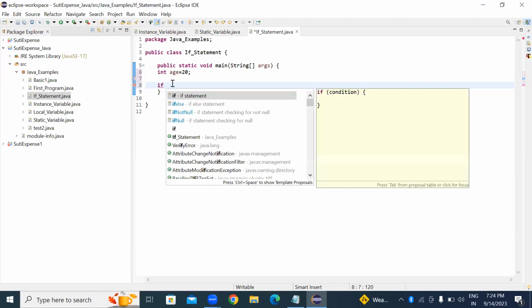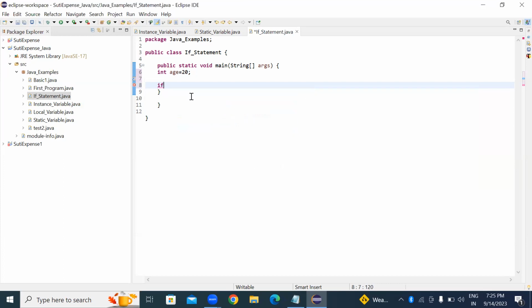Just type if, Control spacebar. Here, if you see, this is an if statement. Are you able to see? Open the braces, and under the braces we have to give the condition that you want. Just click it.